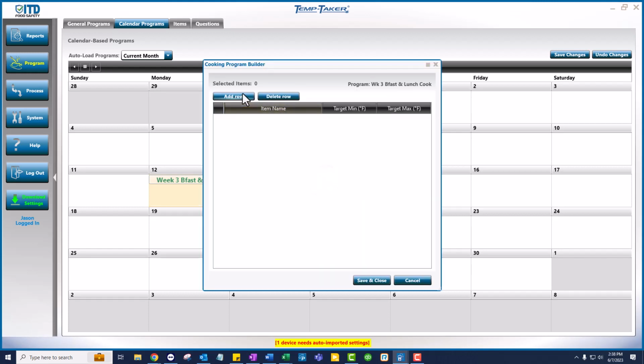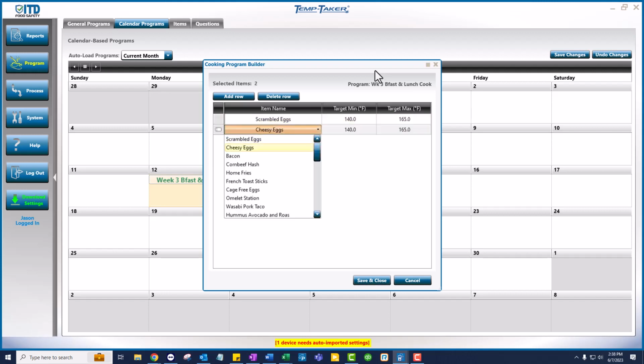Click into our items and questions, add row, and now here we're going to do pretty much the same thing. We'll select our first item, we'll tab over. This allows us to determine what minimum and maximum temperature we need for cooking. So we'll continue to tab.